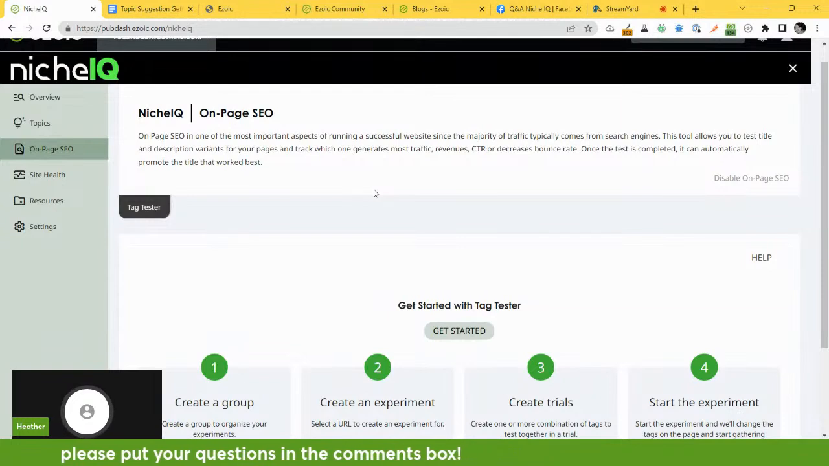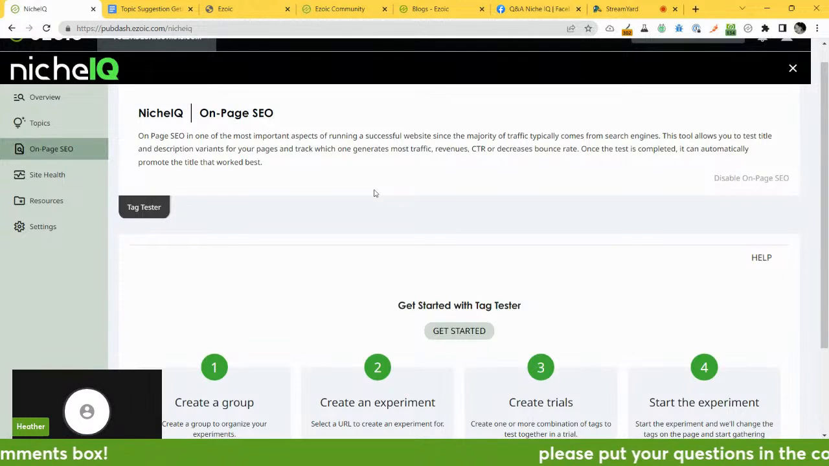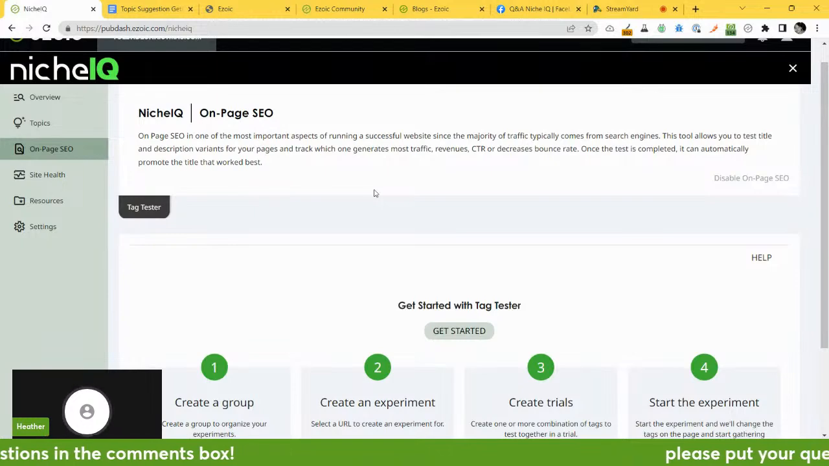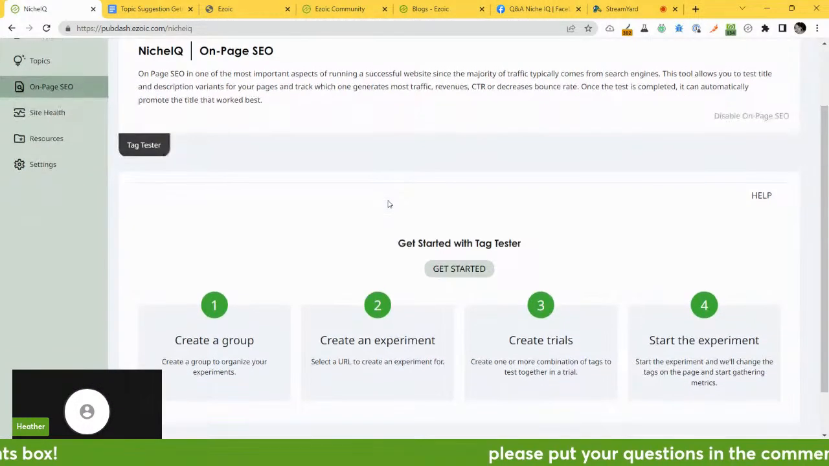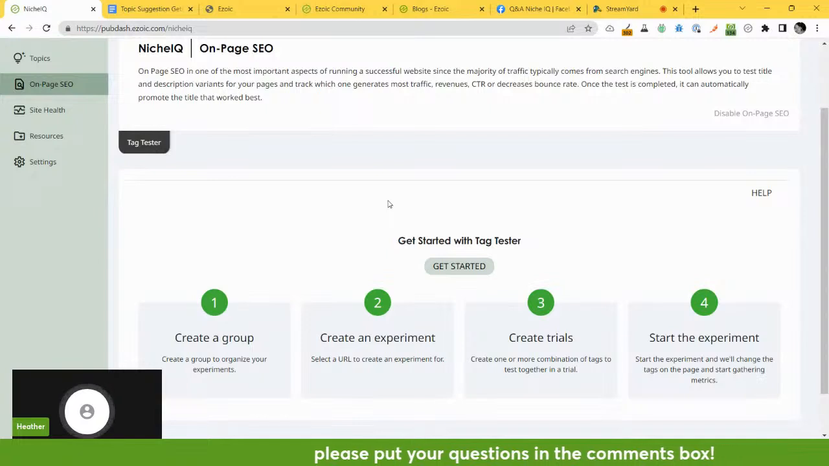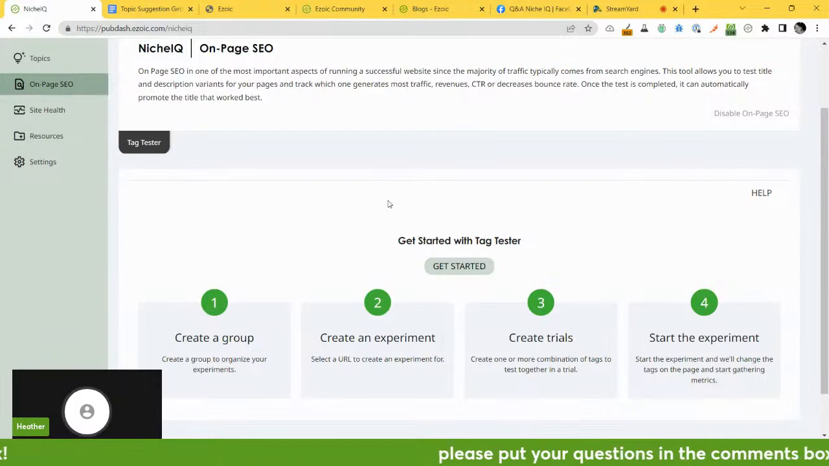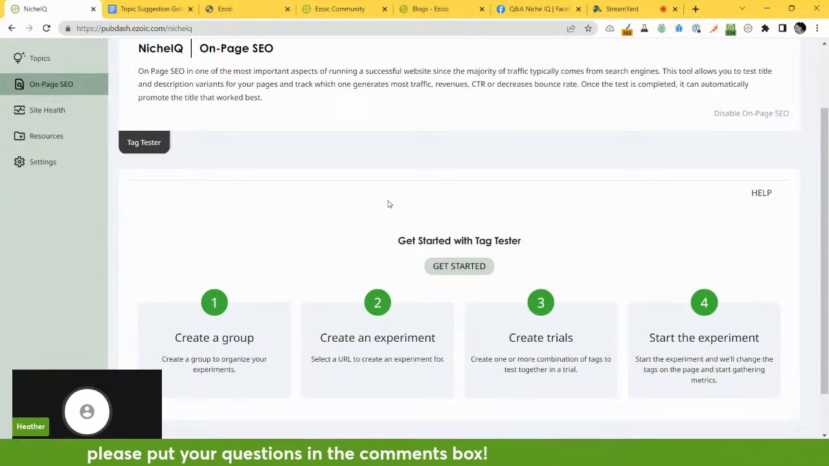So working on your on-page SEO and helping Google and your readers to understand more about your website has a lot of impact from a revenue as well as a Google search point of view. When you first get started with Tag Tester, it does take a little bit of time to set up, from the feedback that I've had from publishers who have used this tool in the past. So it's worth putting a couple of hours to one side, reading through all the documentation, and then getting started on the experiments.